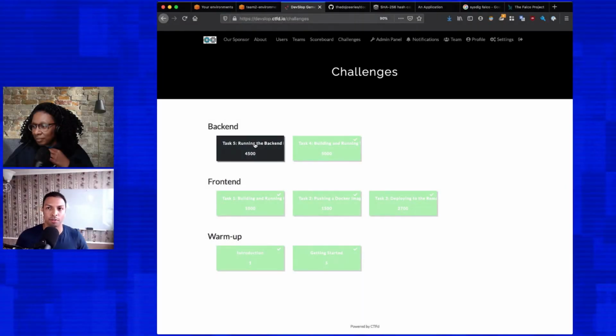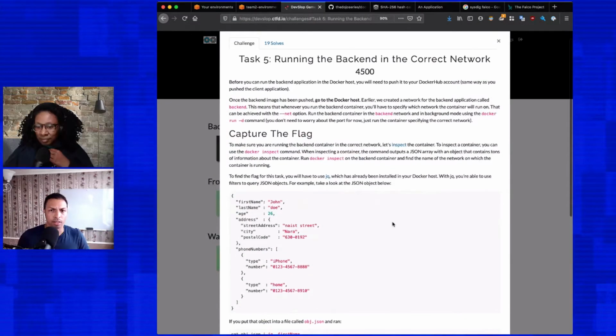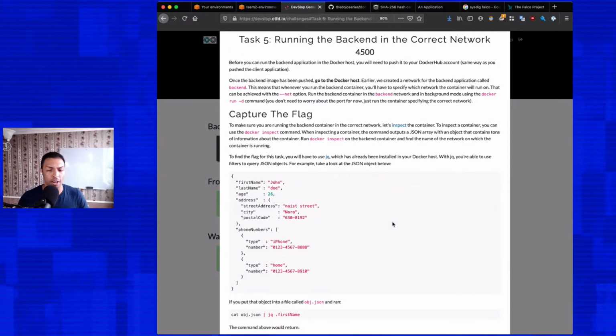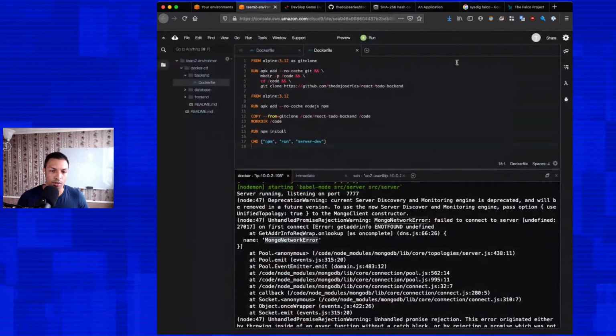All right, task number 5 now. So let's run the backend in the correct network, because remember when I mentioned if you just run a container, that's going to run in the default bridge network, but we want to run in the one that we actually created. So before we can run the backend, we need to push it to Docker Hub. So let's do that.